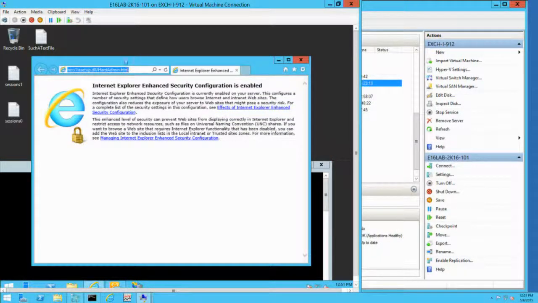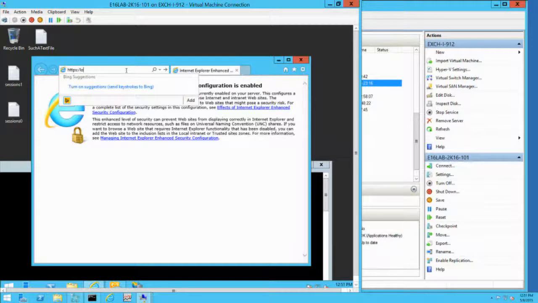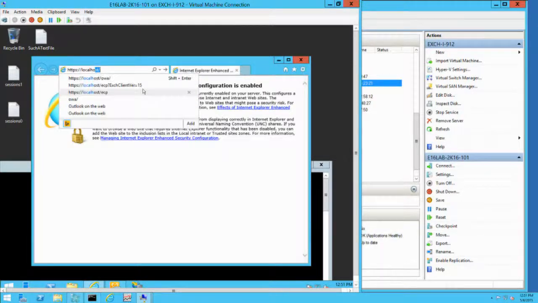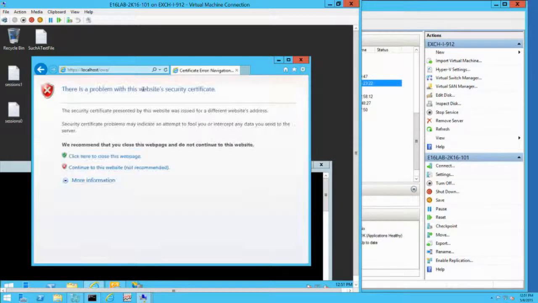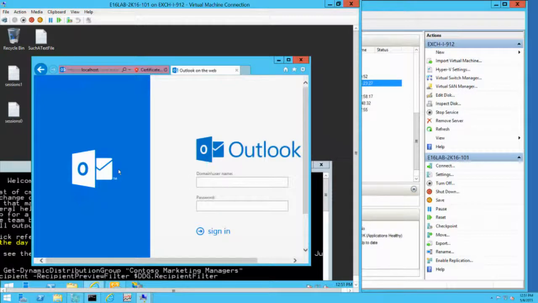All right, so all I'm going to show here first is just literally what the splash screen looks like. And there's a reason I'm showing you this. I went to localhost, so the cert error is expected. All right, it's just the blue OWA logon screen, what you would expect, right?